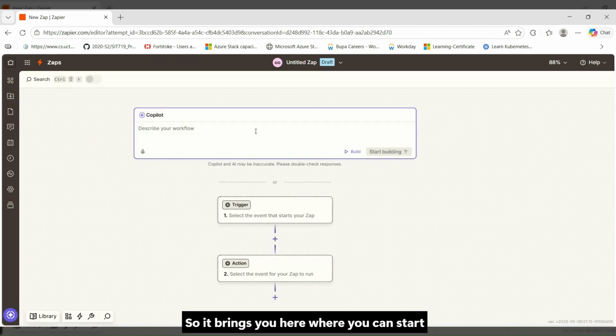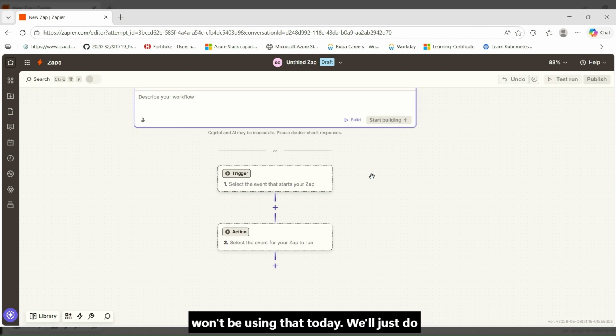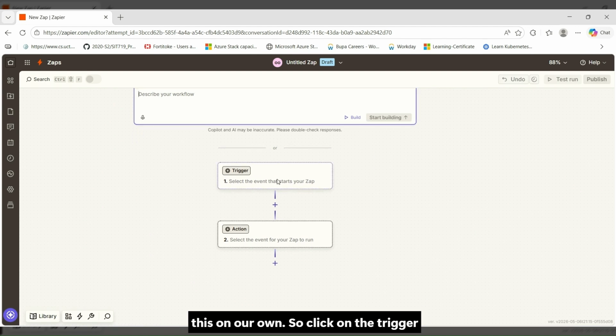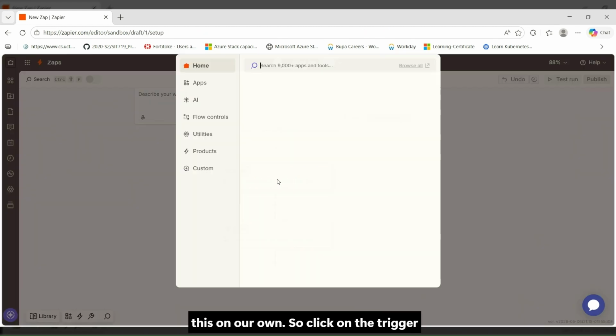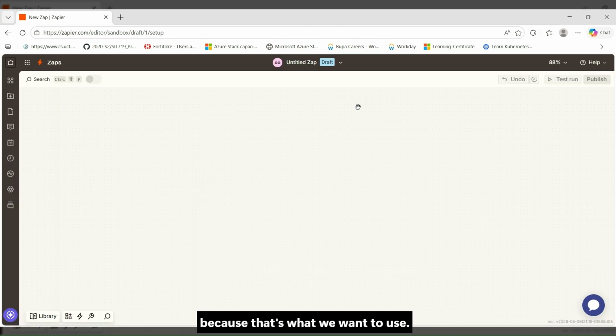So it brings you here where you can start building. There's this Copilot feature where you can tell it what you want and then it helps you build it out. But we won't be using that today. We'll just do this on our own. So click on the trigger button and then you click on schedule because that's what we want to use.